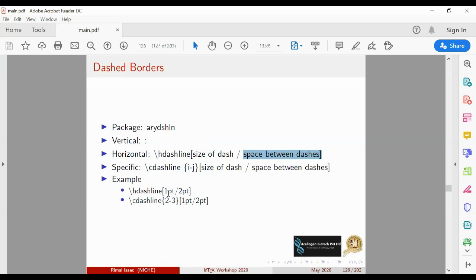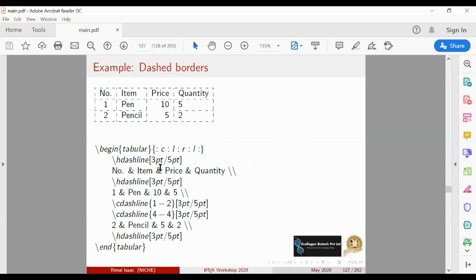You can put an open bracket and colon, 1pt slash 2pt. This 1pt is where you put the size of the dash, and this 2pt will tell the space that is present between two dashes. So this is about your horizontal dash. If you want to add a vertical dash, you can put this colon. Okay, if you put a colon, that will create a vertical dashed line. So you can put this hdashline 3pt or 5pt. So you can put these dashed lines.